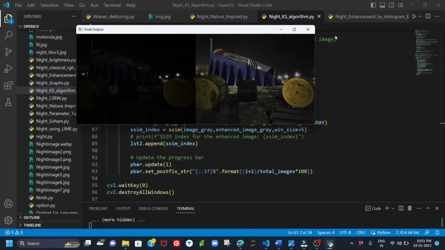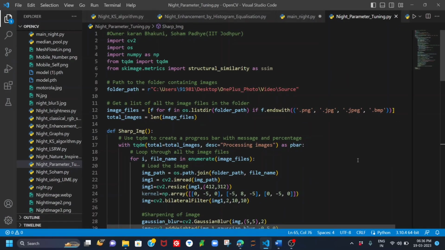In the left hand side you can see the image which has very low light, and in the right hand side you can see the image which is enhanced by our KS algorithm. I'm going to explain the next algorithm, that is the night enhancement algorithm using parameter tuning.